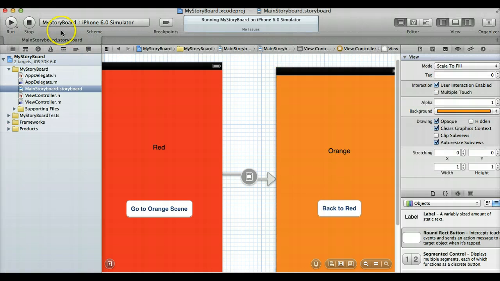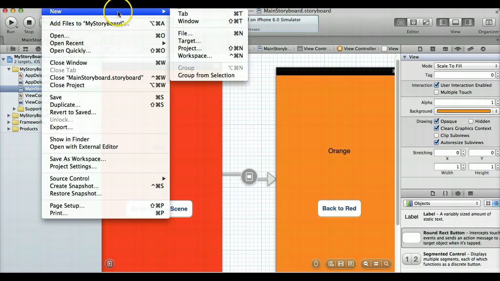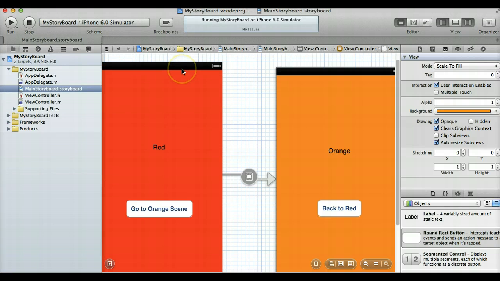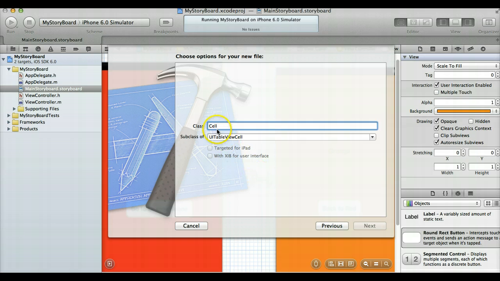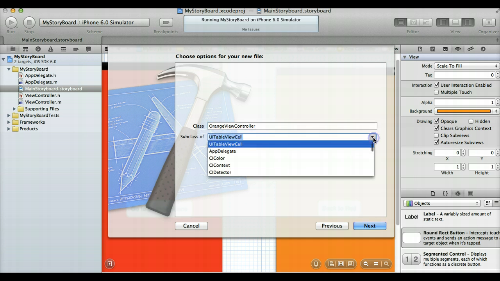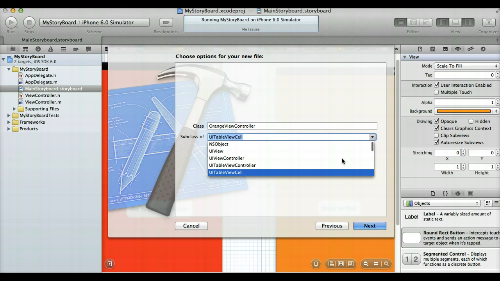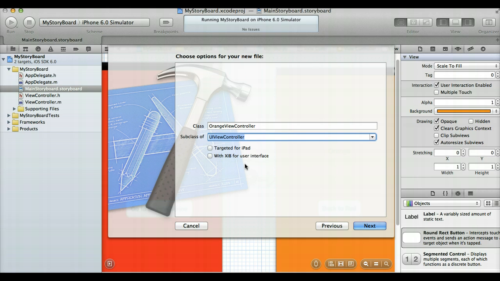So how we do that is, first we go to File, go to New, click on File. We'll be adding an Objective-C class. Click on Next. We will make sure we change the name of this class to Orange View Controller. Make sure you change the subclass to that of a UIViewController class.